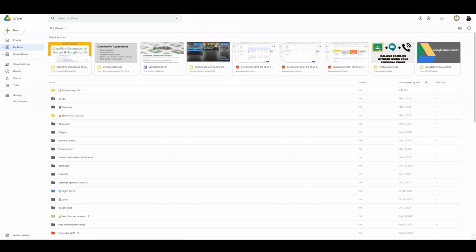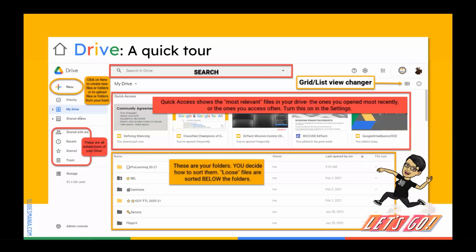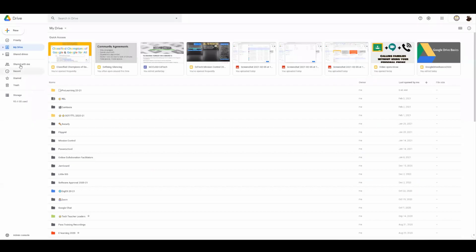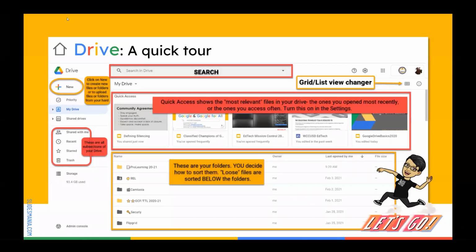Now, let me go back here. So these here are subsections of your drive, right? The Shared with me, the Recent, Starred, and Trash. Those are all parts of your drive. Okay, so don't think of it as separate. Shared with me is a little bit separate, but generally speaking, it's part of your drive as well. And down here are all my folders. Okay, so I've got quite a bit going on here. Let me go back. So that's a very, very quick tour.